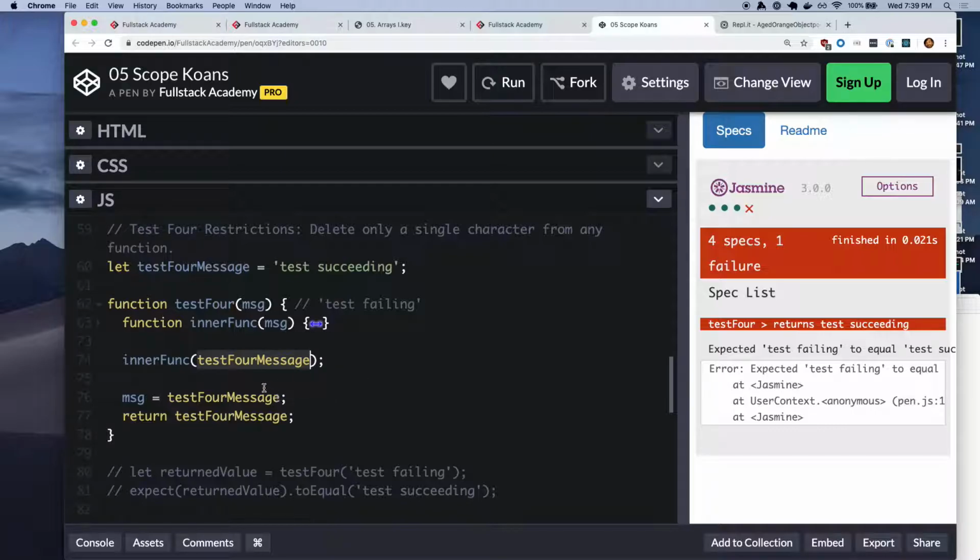Test 4 message. Well, what is test 4 message? We can't look in this function, right? Because of scope, we're not allowed to look inside. But we can look out here. And what is it? Test succeeding. So we are calling inner func with test succeeding. That means the message in inner func is going to be test succeeding, okay?